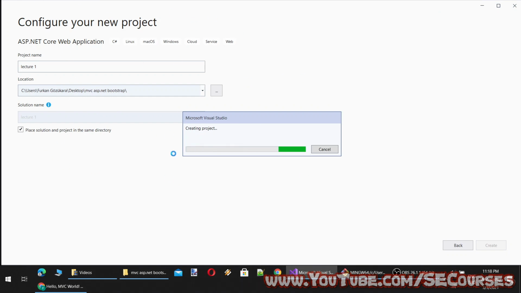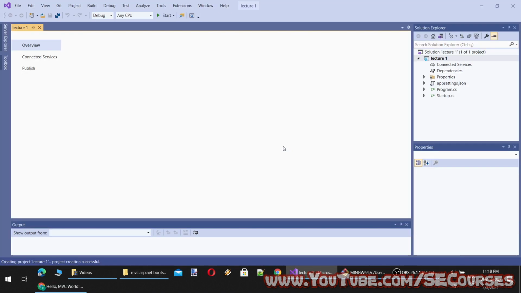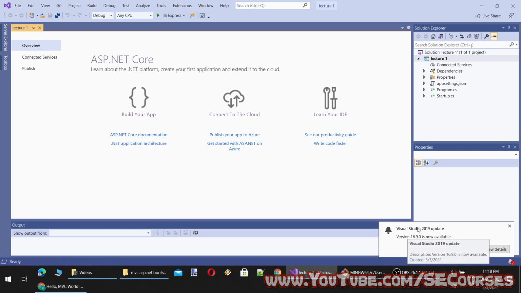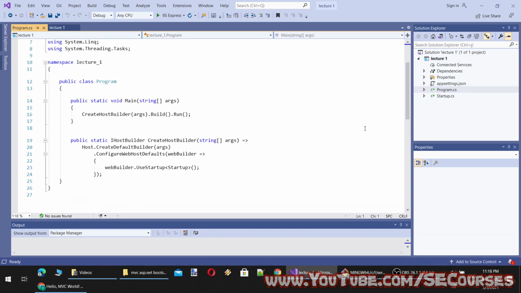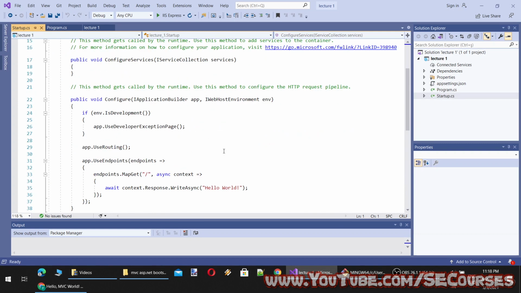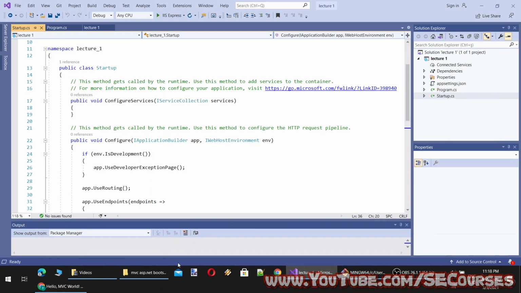So our project is being composed right now. So you see it is C#, Linux, macOS, Windows, Cloud, Service, Web. It works on almost every platform that you can imagine. Oh, there is a new update for my Visual Studio. I should do it. Probably it came today. Okay, so our project is composed. So you see we have the Program.cs Program class. It is almost empty. And we have the Startup class. It is also almost empty. So in the Startup class, we have routing. We have endpoints, which will write to the screen Hello World. Okay, let's continue with the tutorial.